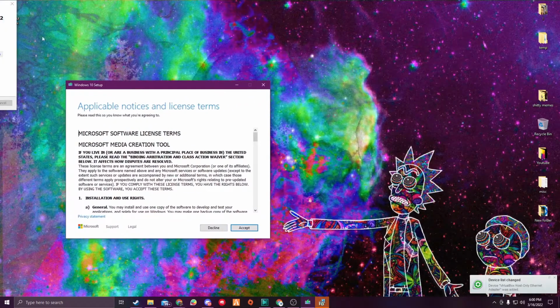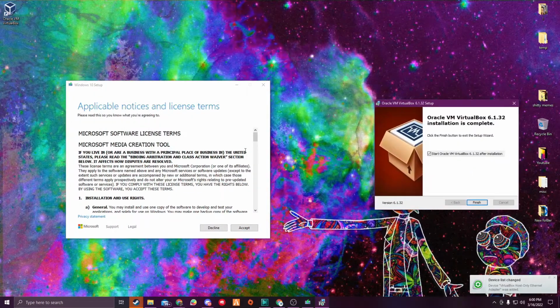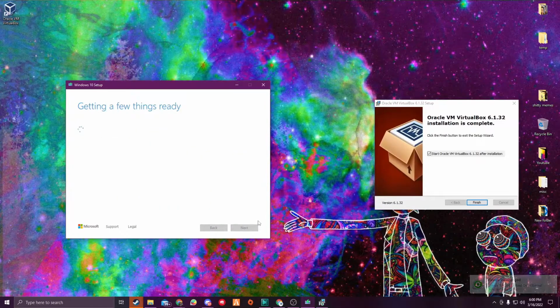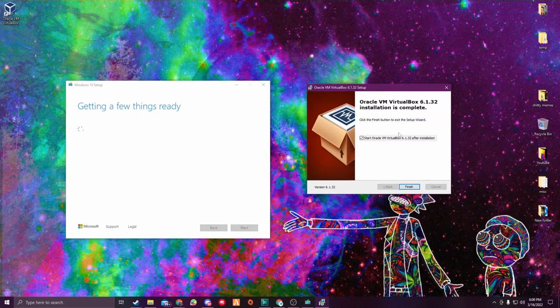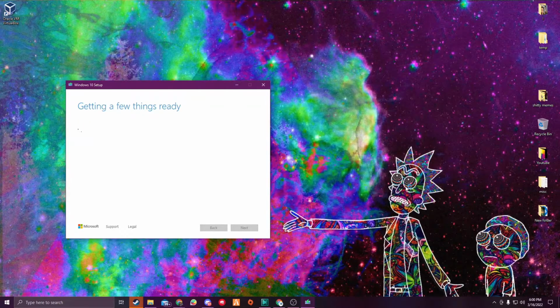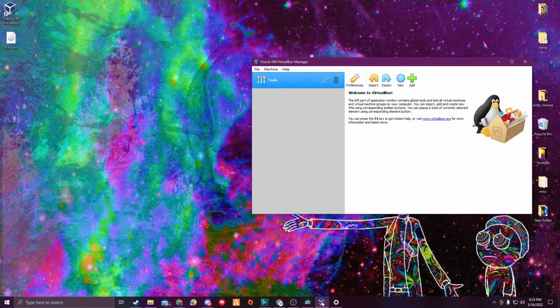And so just gonna put those both side by side. Windows 10 is still not even starting to download. Finish up the VirtualBox. Now that you guys finally got the VirtualBox opened up, here's what you guys want to do to set up your virtual machine.